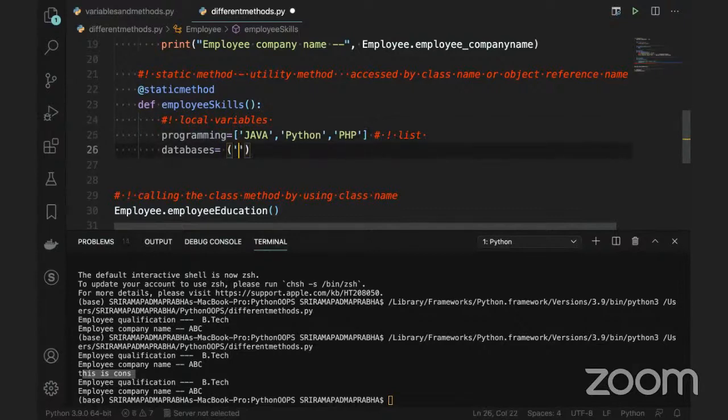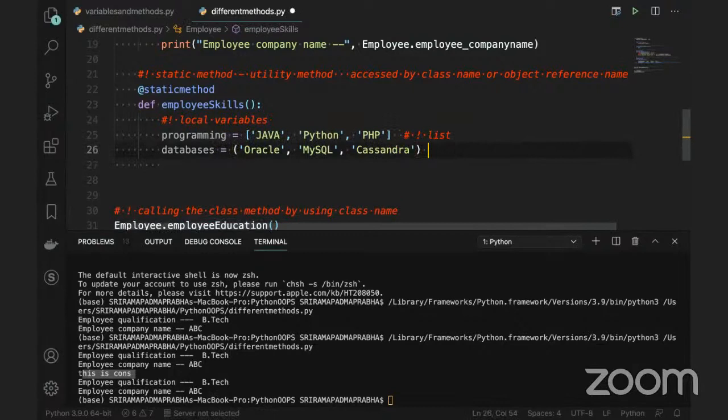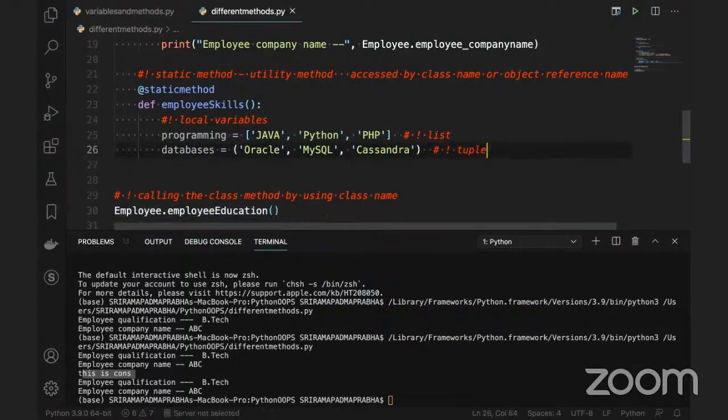In this tuple, what I'm going to put, for example, is Oracle, which is one database. Another database is MySQL, and the last one is Cassandra. So these are the databases, I can write them here. I'm done with this. The above one is the list, and this is the tuple.